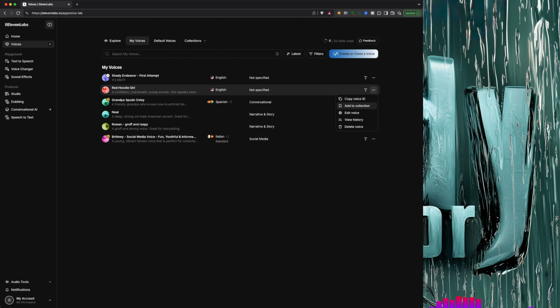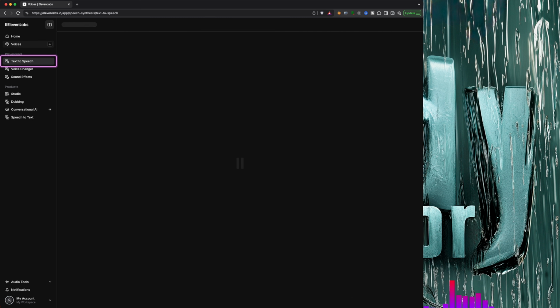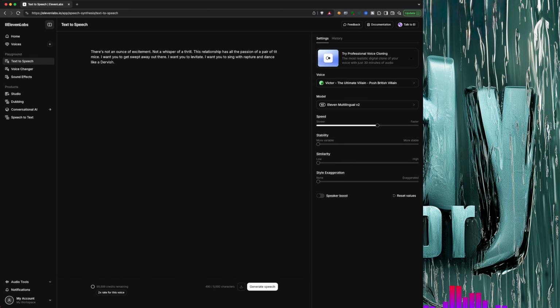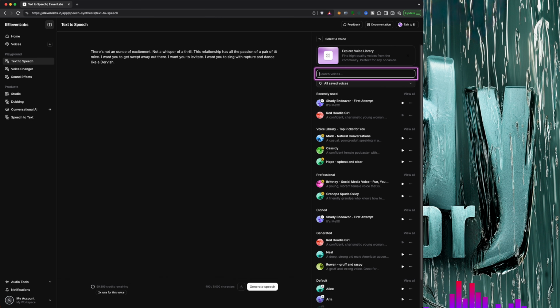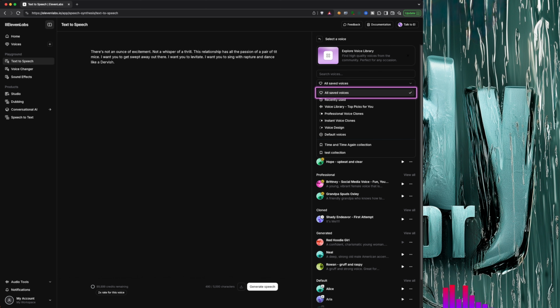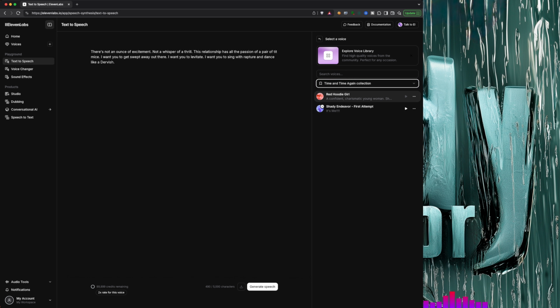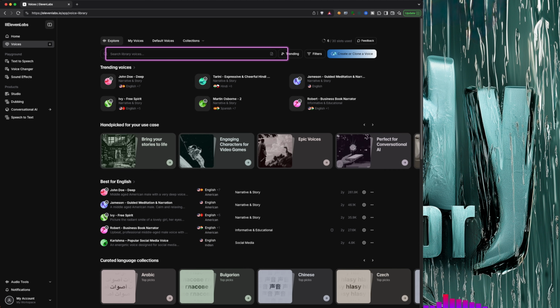At that point, any voice that you have in your personal library can then be added to your collection by clicking on the ellipses. Add whichever voices you want, and now you can simply go to any of the tools like text-to-speech, click on the voice dropdown, then change the All Saved Voices dropdown to the name of your collection, and it will show you only the voices from that collection so you don't have to keep searching through many others you might have. Definitely a nice quality of life feature. And now, that's it for the updated voice library interface.